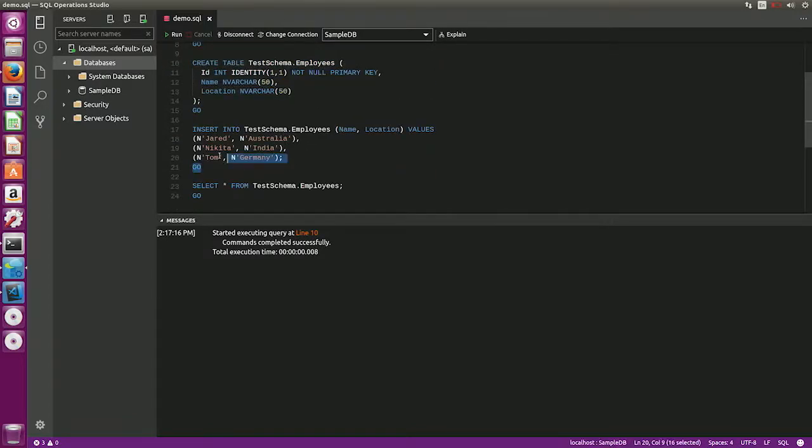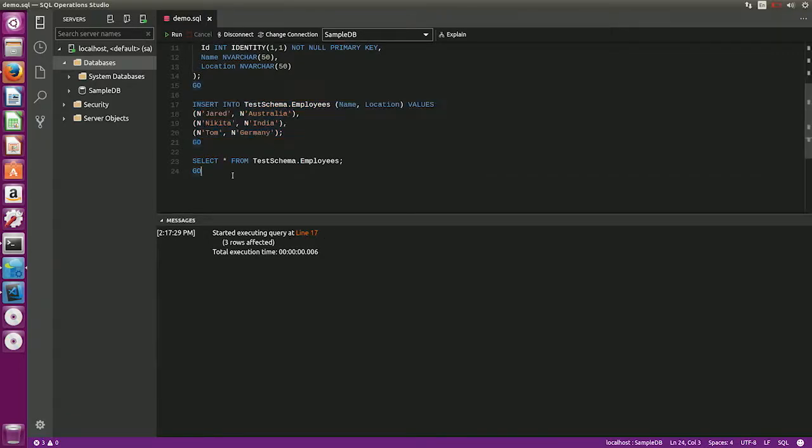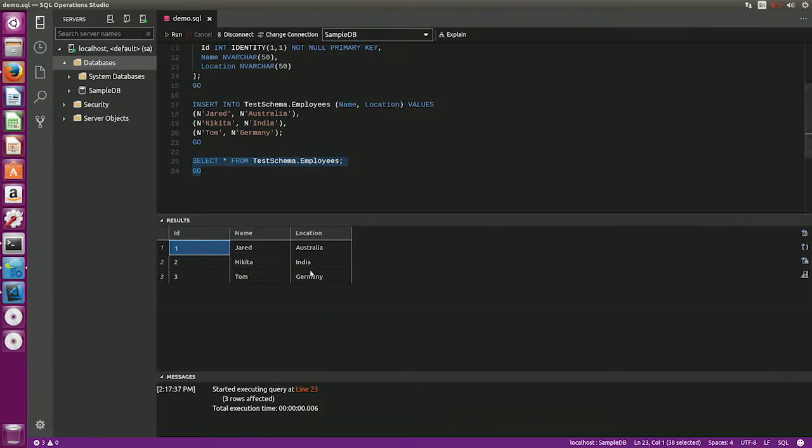Once you do that, go ahead and insert 3 rows. We're going to insert Jared, who lives in Australia, Nikita, who lives in India, and Tom, who lives in Germany, into this table. Let's go ahead and give that a run. And just to make sure everything worked as per plan, we will run select query and verify. All right, there you go.